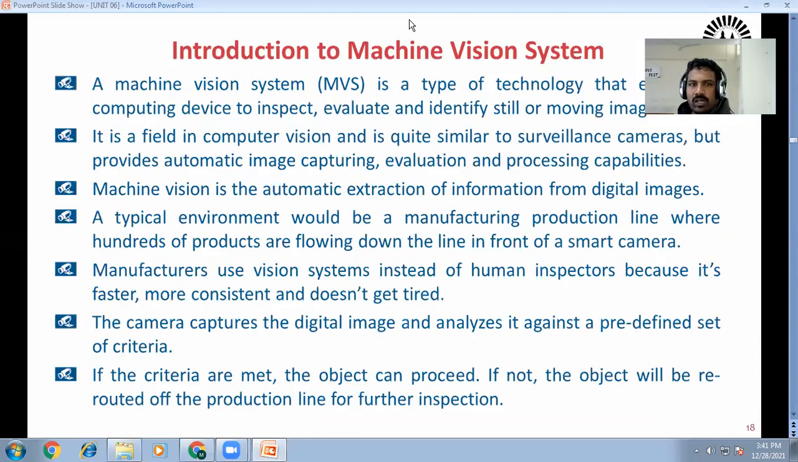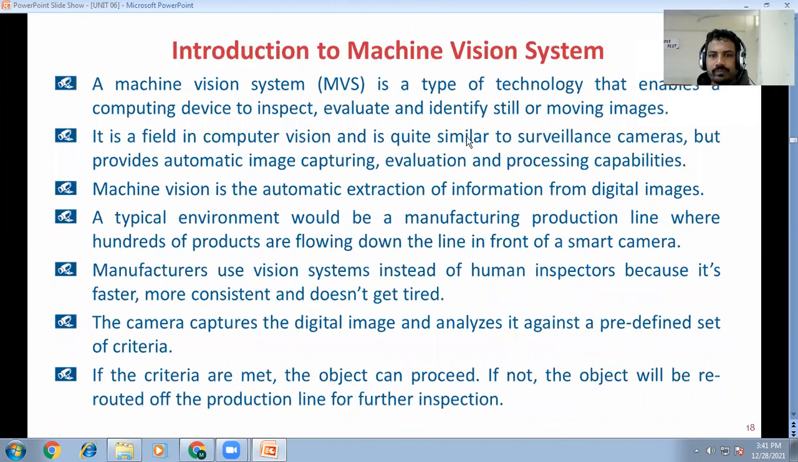Now today we'll start again with the introduction to the machine vision system. A machine vision system is a type of technology that enables a computing device to inspect, evaluate, and identify still or moving images. Why is it called machine vision? Because these cameras or videos are attached or embedded to the machines to inspect any defective object. We need to connect this vision to the machine, and for that it is called machine vision.